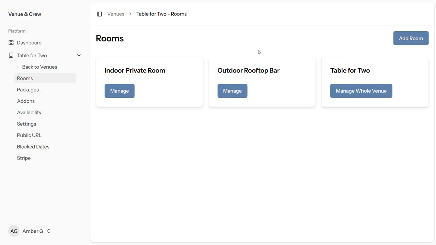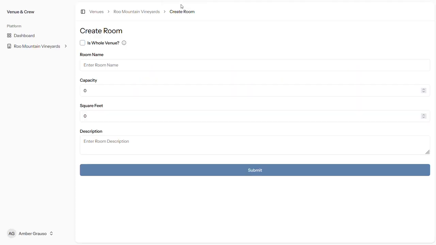From this page, you'll notice you have the options to manage and also to add a room. When add a room is selected, you're taken to a page where you can add a room. I want to draw your attention to this is whole venue option up here on the top. So this can be used if you only have one room for your venue. We highly recommend you select this option. However, if you have multiple rooms, it's important to note that if you select a room that is the whole venue, if that room is booked, no other rooms will be available for booking.